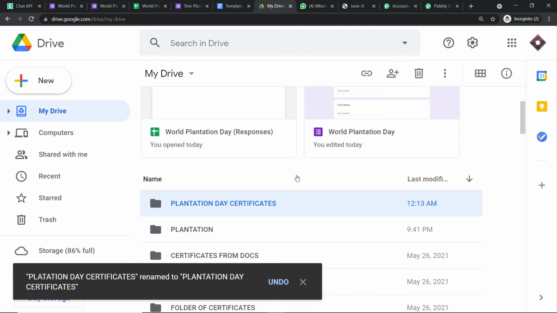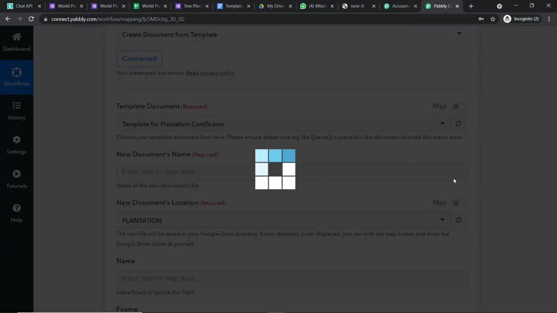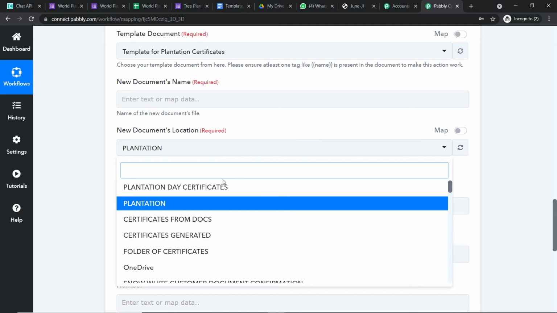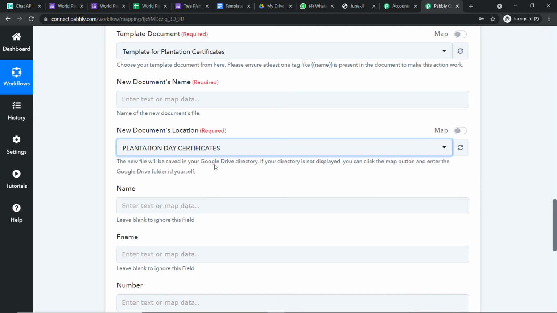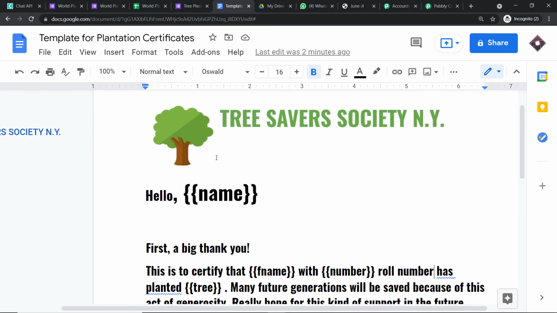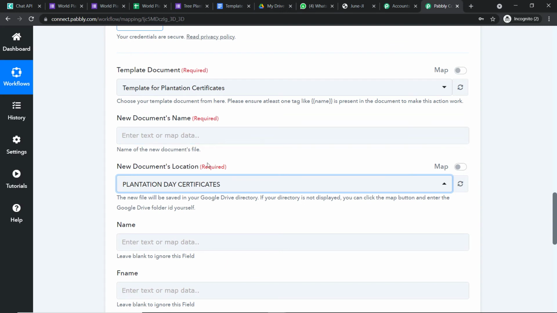Excellent. Once again, I'm going to click on refresh here. So we have created a new document location, or a folder. Yes, we do have that folder, plantation day certificate. If things are not clear to you, we'll understand in a minute. Using this template we are going to create a certificate, and the certificate has to be stored somewhere. It will be stored in my Google Drive in a particular folder, plantation day certificate. That is why we have mentioned the document's location as plantation day certificate.